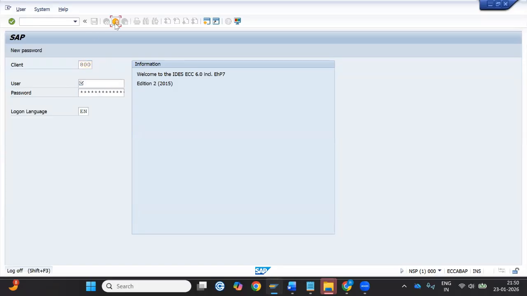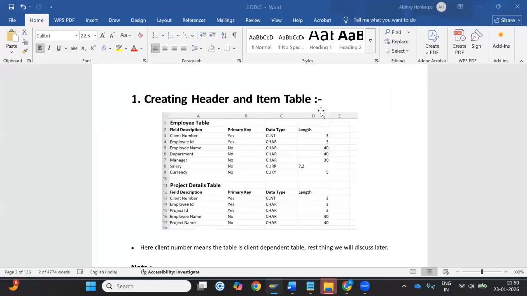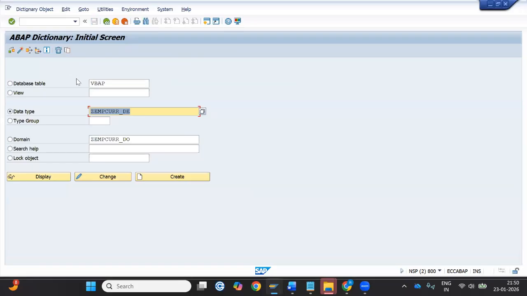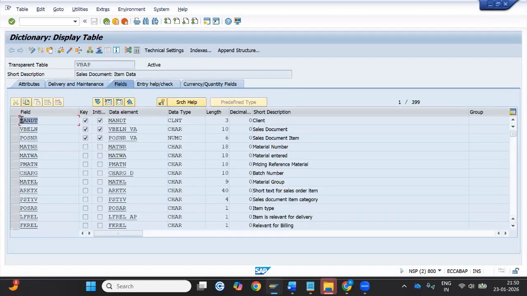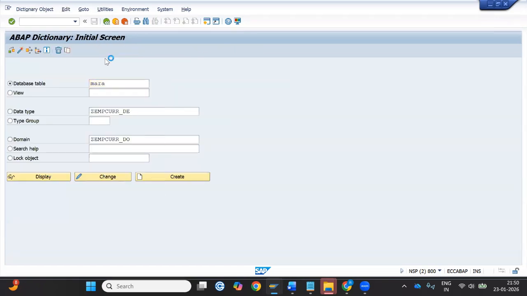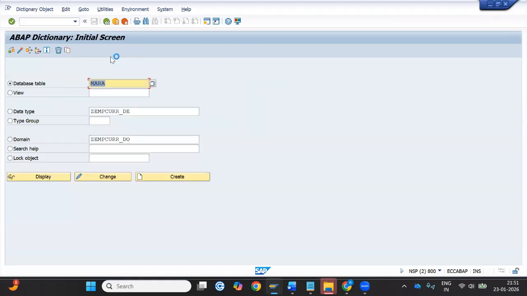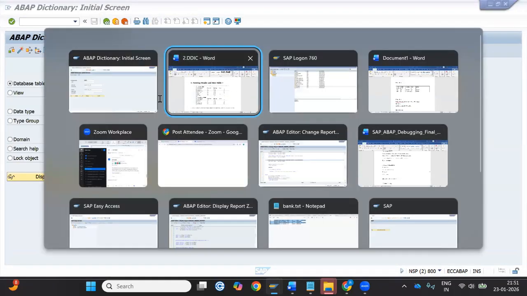So if we are having this client number field in our database table, our tables are client dependent tables. So if I open any standard table, you can see MANDT field is there, client field is there. If I open any other table, let's suppose I will open MARA table, which is related to my MM module. You can see the MANDT field is there. So this table is also client dependent and our requirement is also the same.